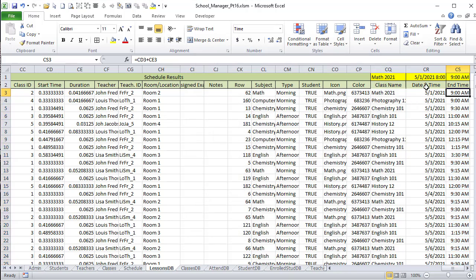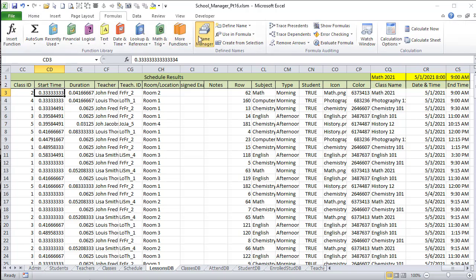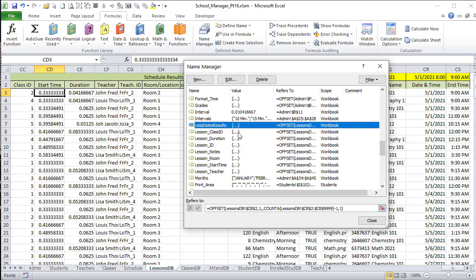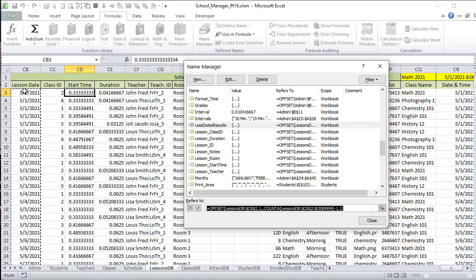What I want to do is create a named range based on this end times. Now, we did have one based on start times and duration here, so let's do that. Let's get that updated. Into the Formulas, Name Manager, and what we'll do is we'll call lesson dates results. We have lesson dates results here, but if we tab over, we see that's based on the lesson date. What I'd like to do is have additional ones based on the lesson start time and the lesson end date.